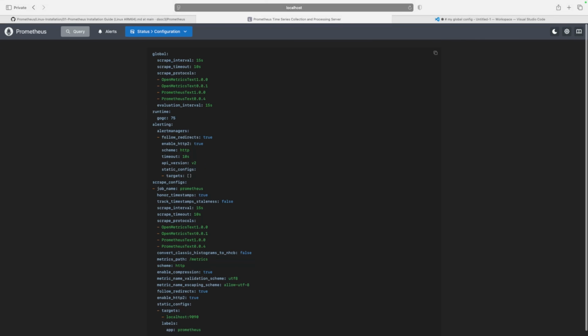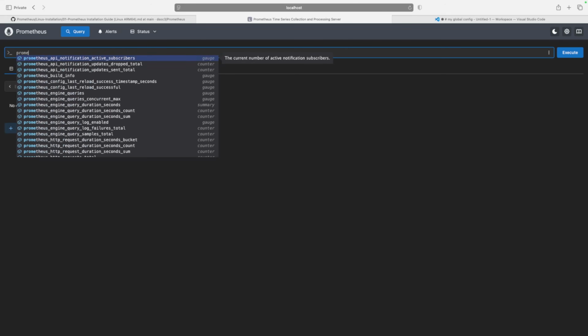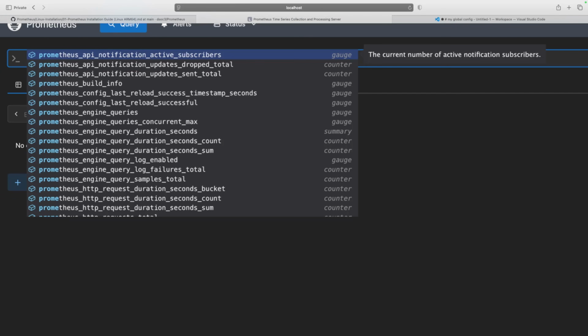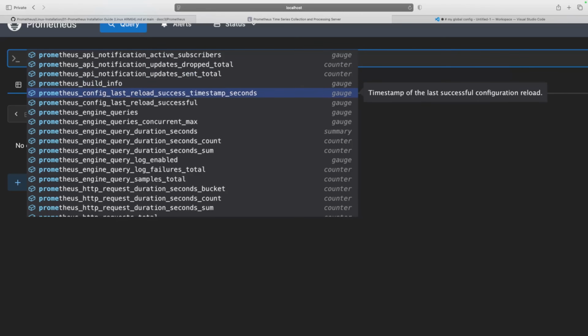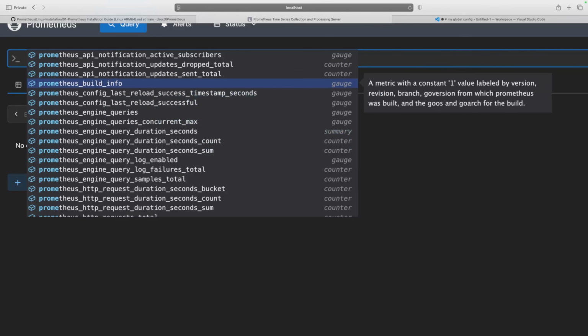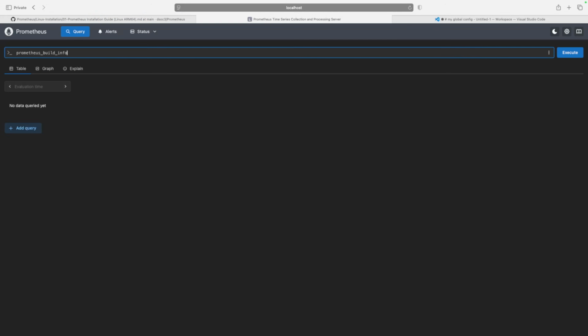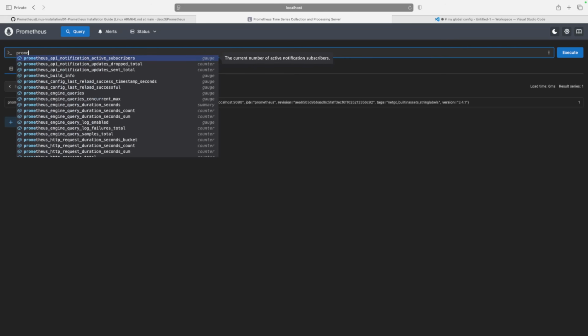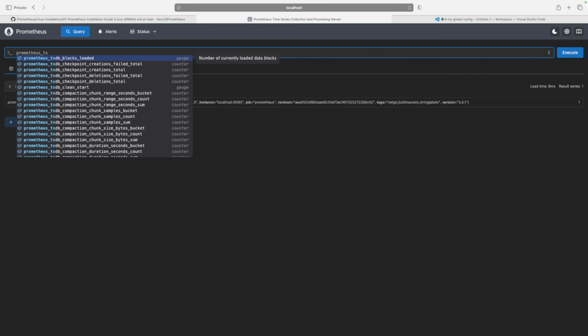For example, if I want to see Prometheus metrics, when you type something, it starts giving you suggestions. The metrics pop up over here. So for example, the build information we were talking about. When I select that, we have the same again. I was also interested in time series, so prometheus_tsdb. Yeah, here we go.